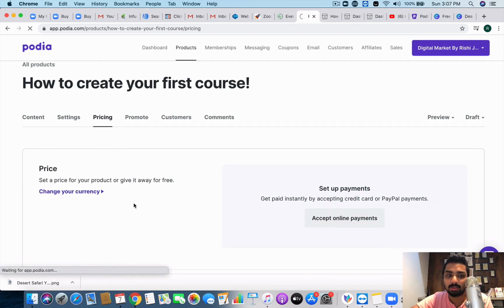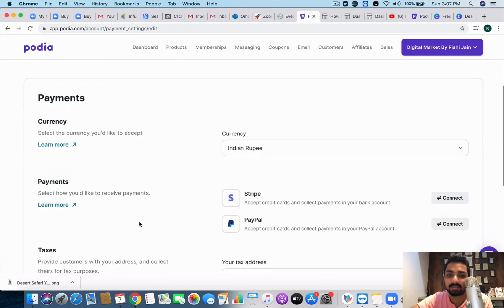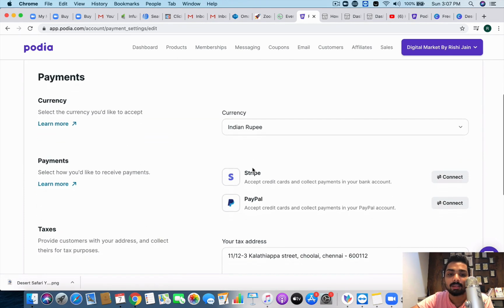You can change your currency over here, so it'll lead to the store settings right now. The currency could be Indian rupee. They accept two payment gateways right now, Stripe and PayPal business. Both are super strong ones. They collect payments all over the world. International payments are applicable on both platforms, and both are super powerful.